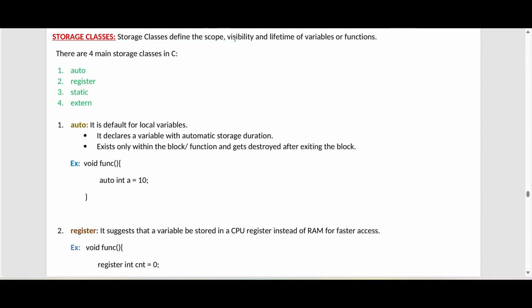We know about scope, as we have discussed in earlier classes: the scope of a variable, and the visibility and lifetime of variables. We don't know about visibility yet, but we know about scope and lifetime. That means how long the variables or the functions are valid. That is known as the scope or lifetime of the variables.